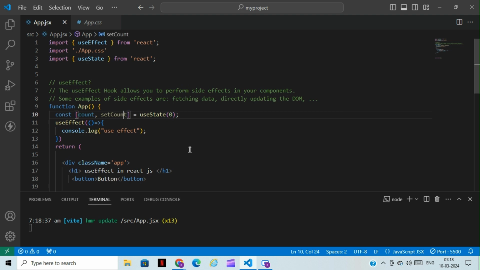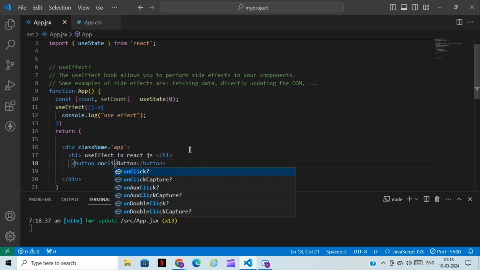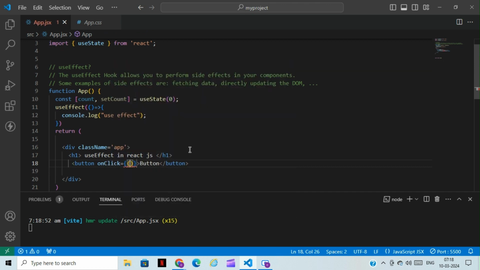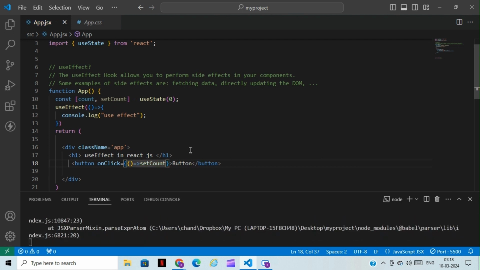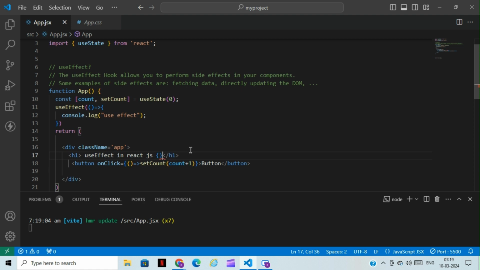Quickly, I will set this up. In the button, I will bind that. On click, we'll take an arrow function here, setCount, and you can type count plus 1. So once I click that button, it will increase the number. Here you can just type the count for displaying. See, that's it, I have taken it. Now we'll see that.